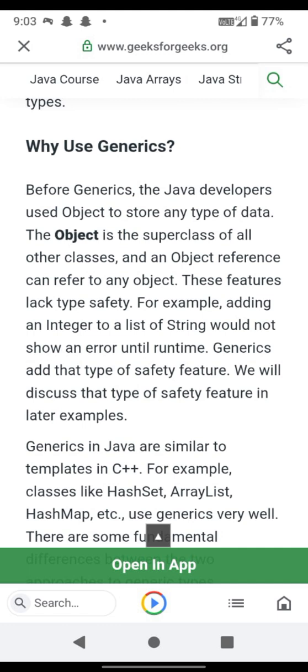Before generics, the Java developers used object to store any type of data. That object is the superclass of all other classes, and an object reference can refer to any object. These features lack type safety. For example, adding an integer to a list of string would not show an error until runtime. Generics add the type safety feature. We will discuss the type safety feature in later examples.